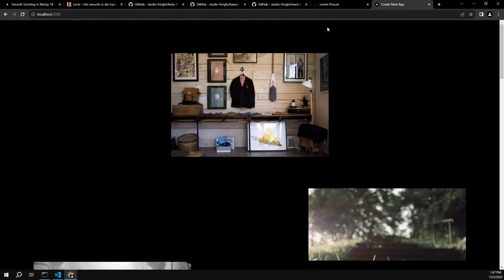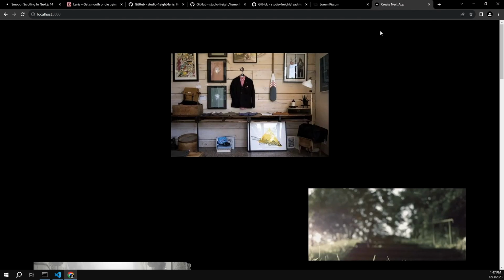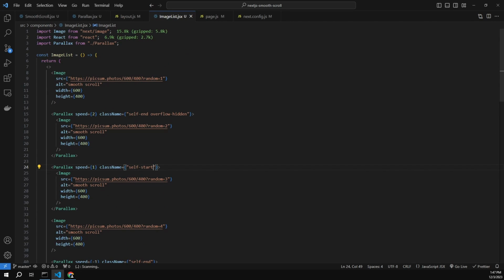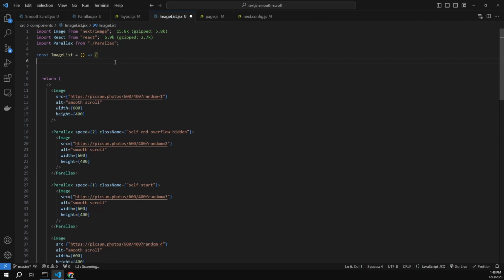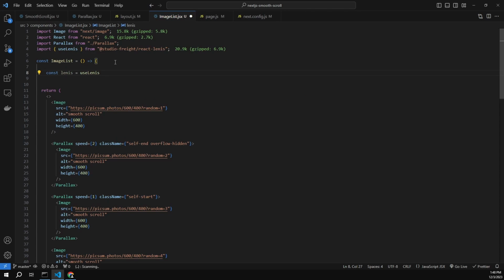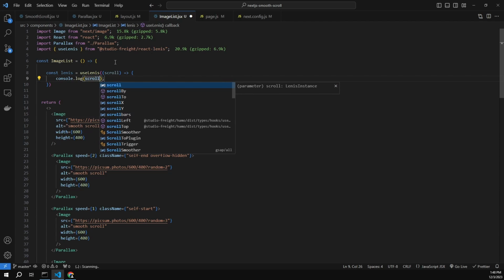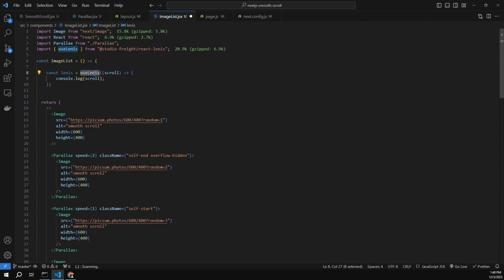Now let's see how to implement this button and get the value of the scroll, and how to use the scrollTo function. For that, we are going to use the useLenis hook. So let's just write const lenis equal to useLenis. Now this hook will give us the scroll value. So let's log this value. Make sure to import this useLenis from react-lenis.